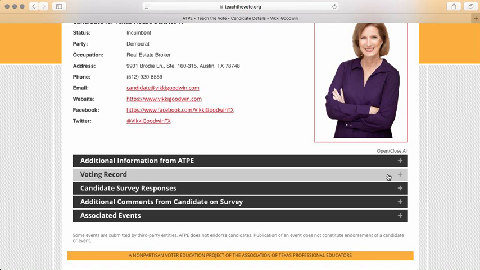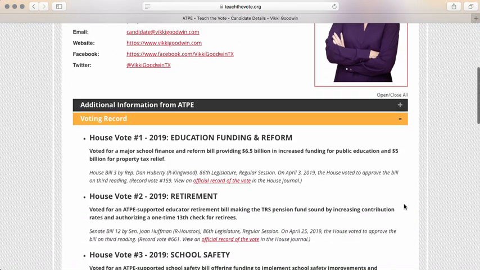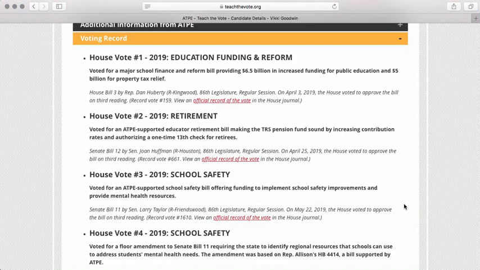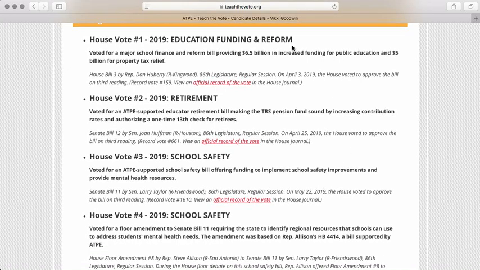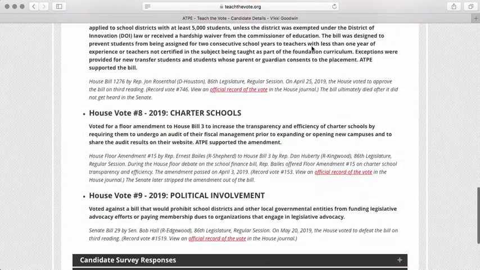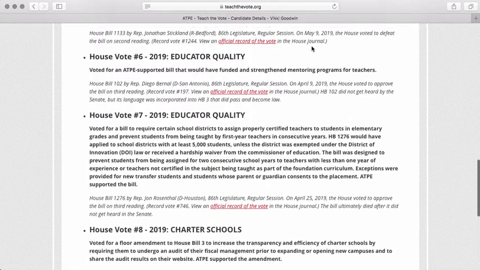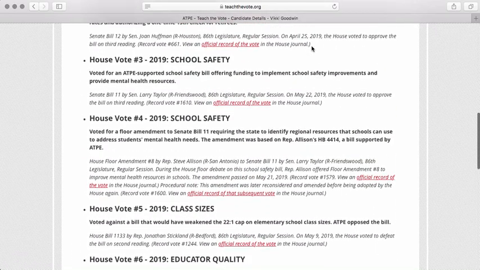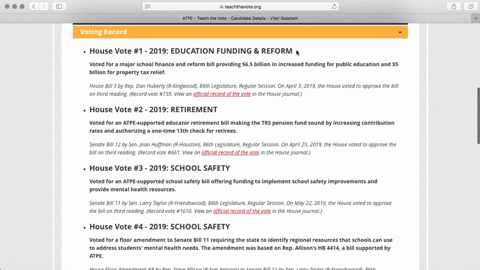Now then, the two main drop downs I think that are helpful for most people, the voting record drop down. For any candidate who has already served in the legislature or the state board, we're going to tell you a little bit about the way that they have voted. Representative Goodwin was in the last legislature in the House, so we've got 9 House votes. You can see that they are all related to public education. We don't do anything on this site that's not related to public education. And you can see how Representative Goodwin voted on each one of these votes.